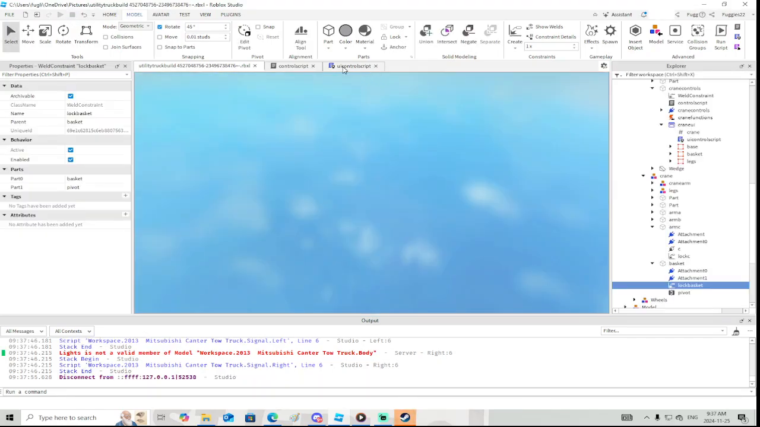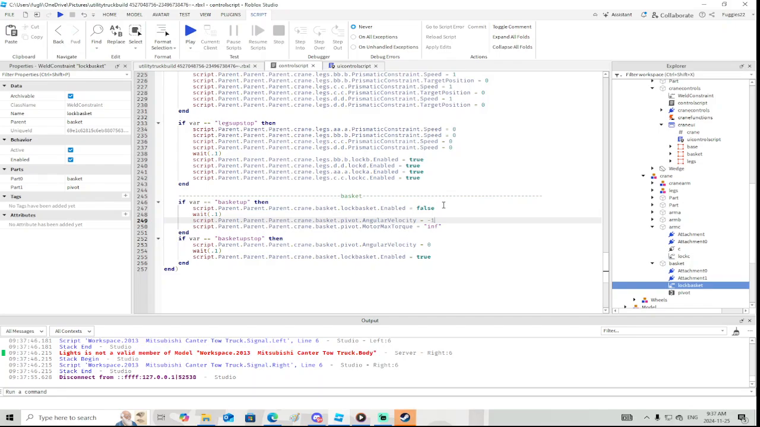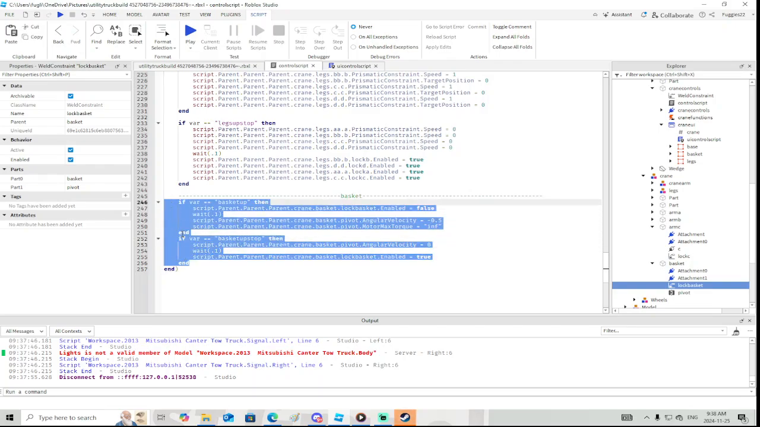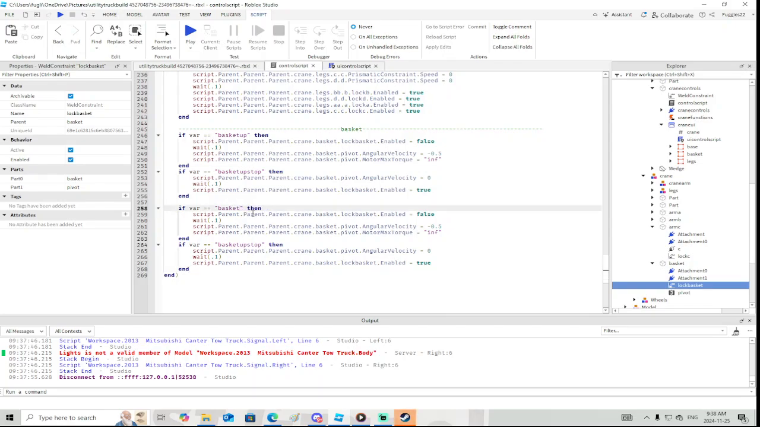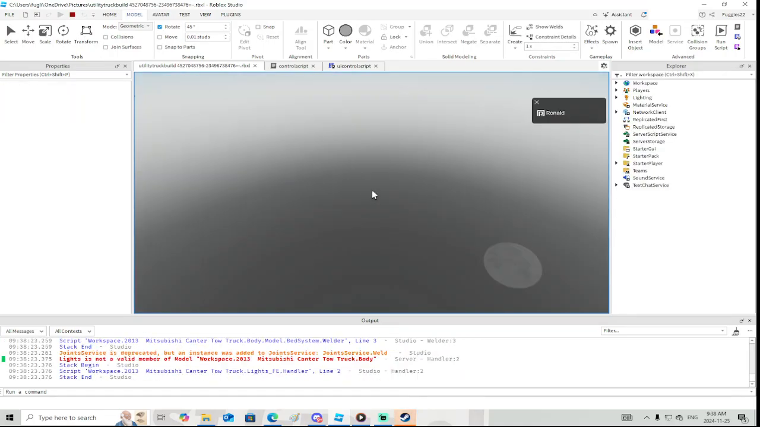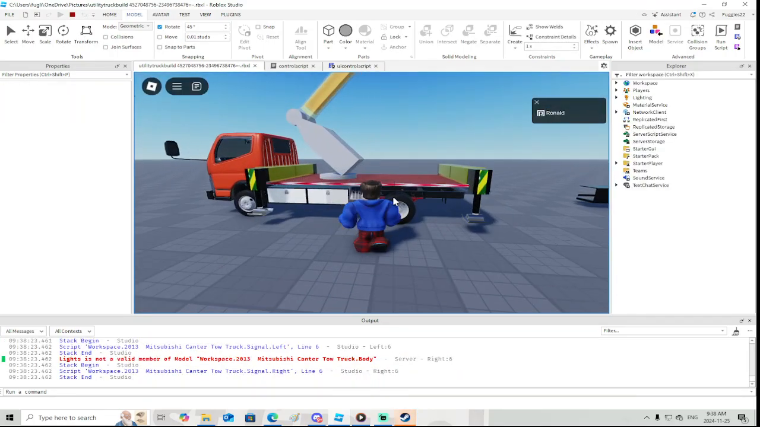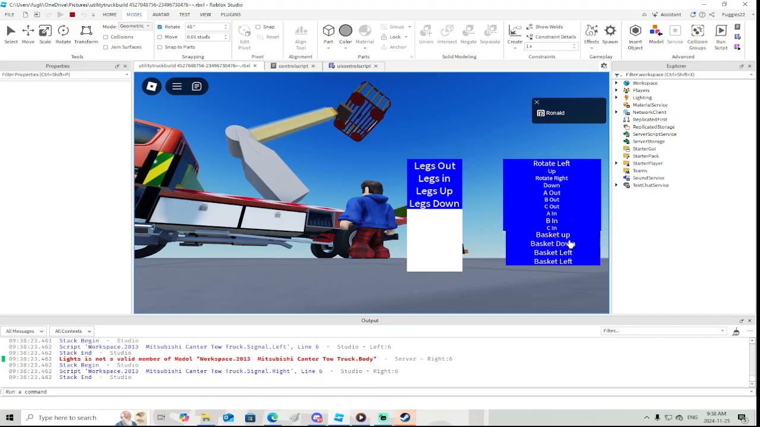Perfect. And now I might actually just change the speed to 0.5. Just seems to be better. And then now we can just copy this. And this will be basket down and down stop. And that will be like that. Oh, down stop doesn't work.